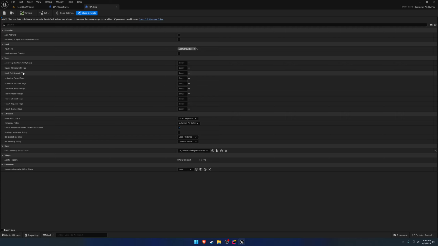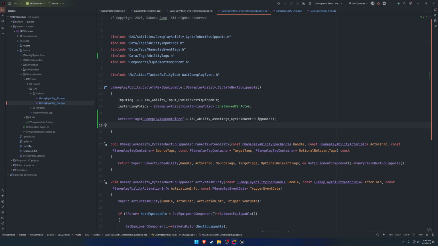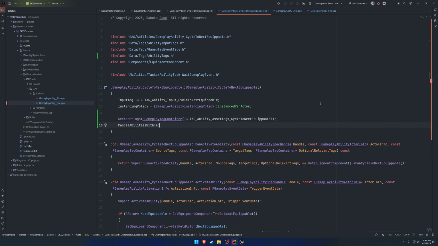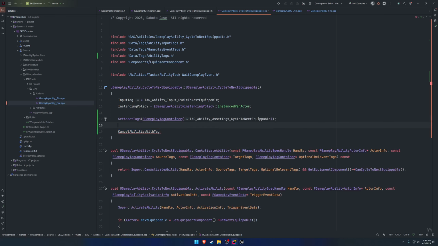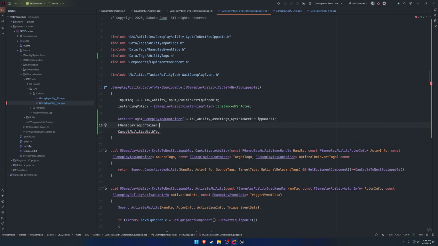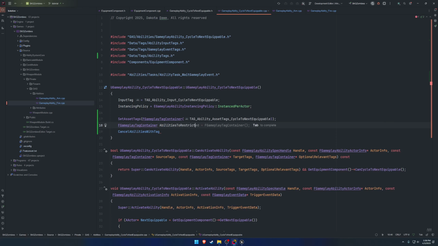And we just need to configure the cancel and block. So in our case, in the cycle to next equipable, we want to set the cancel abilities with tag. So this is a gameplay tag container, I think, too? Yes, it is. So we can just construct a new one. We're basically just going to create a new gameplay tag container. So FGameplayTagContainer, and let's call it abilities to restrict. And it'll just take in a tag.